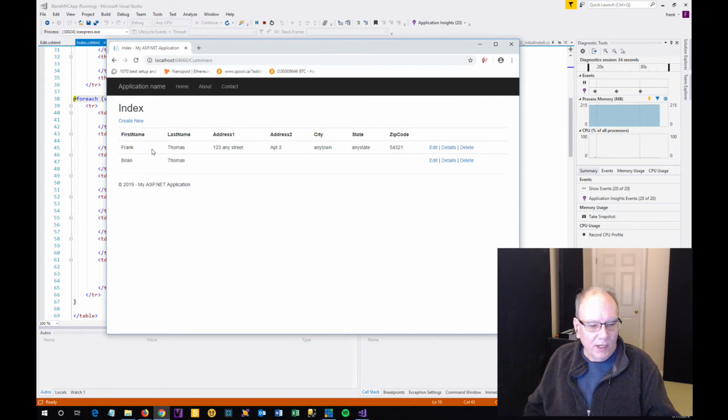Perfect. Okay, guys, so I'm going to leave it here. In the next video, I'm going to be jumping into the last two pages, the details and the delete, and you now will have seen all the different pieces you need to create these things. And you can see that Visual Studio really goes out of its way to do a lot of stuff for us.